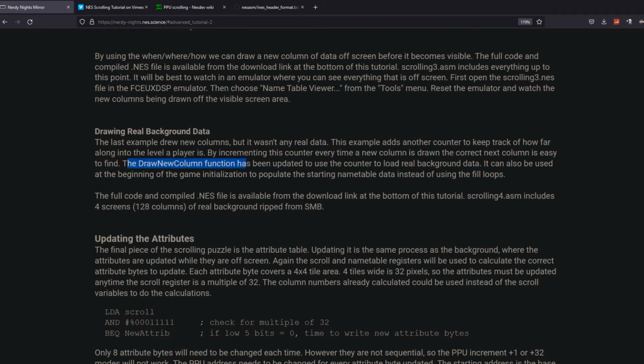Then the draw new column function has been updated to use the counter to load the real background data. It can also be used at the beginning to populate the name table instead of using the loops that we had before.